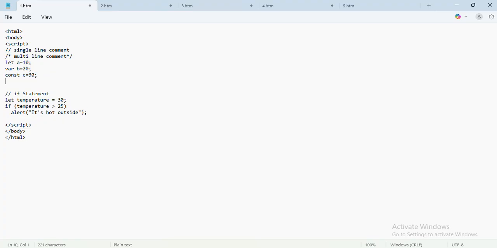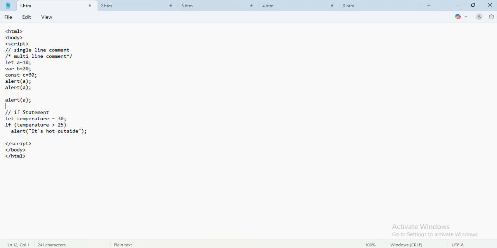If I want to display the output on the screen, I can use the console.writeLine method, or I can use alert to display a pop-up box in the output. First we will check it using alert: the output for A, then the output for B and the output for C. Let us check all the outputs A, B and C one by one.